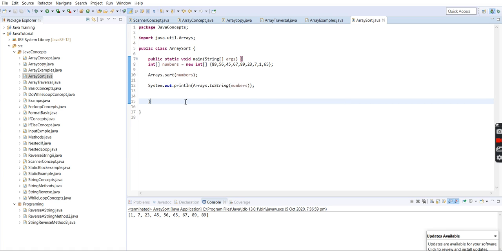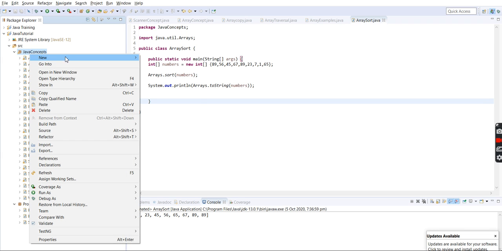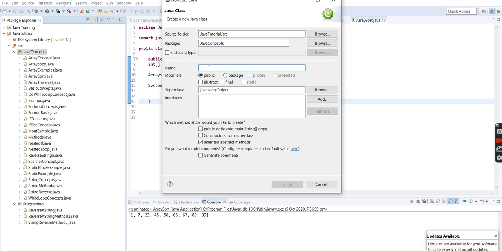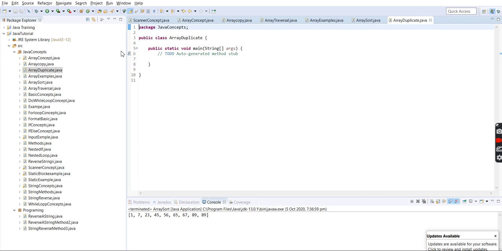We can also sort strings by taking the input from the user using the Scanner class. So now we'll create a new class, and we'll see a different example, and we'll try to find out the duplicate values in the array, if there is any duplicate value. So I'll create a new Java class, ArrayDuplicate.